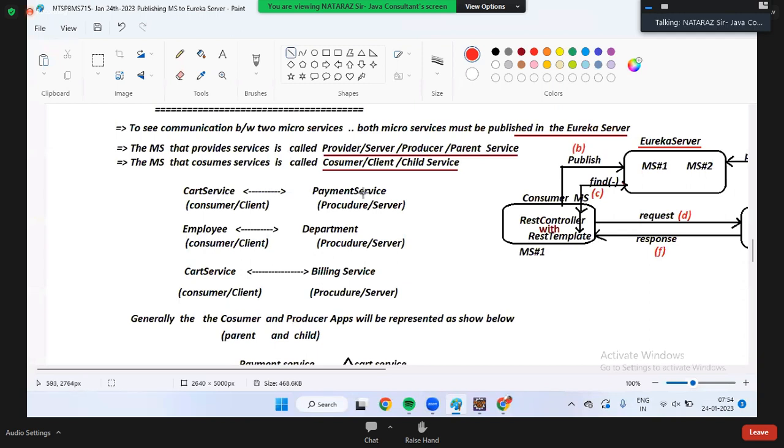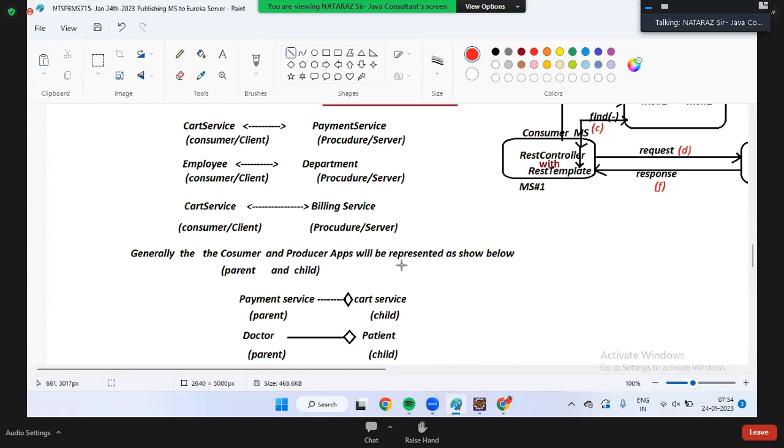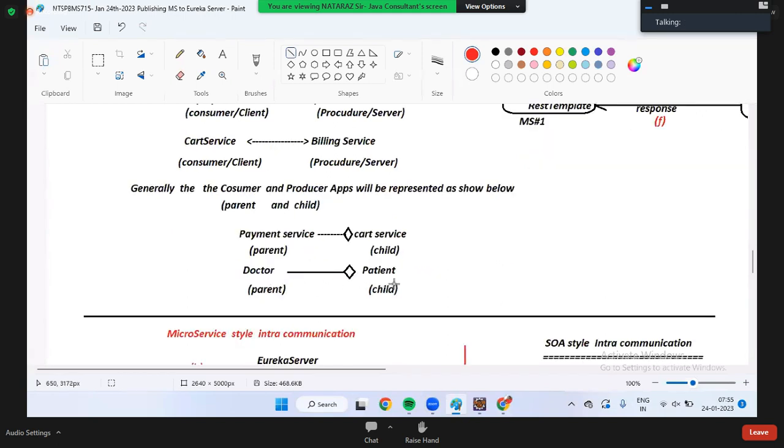Cart service needs payment service. Shopping cart items, shopping cart. Employee service needs department service. Cart service needs billing service. Generally, the consumer and producer application will be represented as shown below, parent and child. So child side diamond symbol will be added. You need not write child every time. By seeing the diamond symbol, we can call it a child. Payment service, cart service. Doctor service, patient service. So where the diamond symbol is there, that is child.